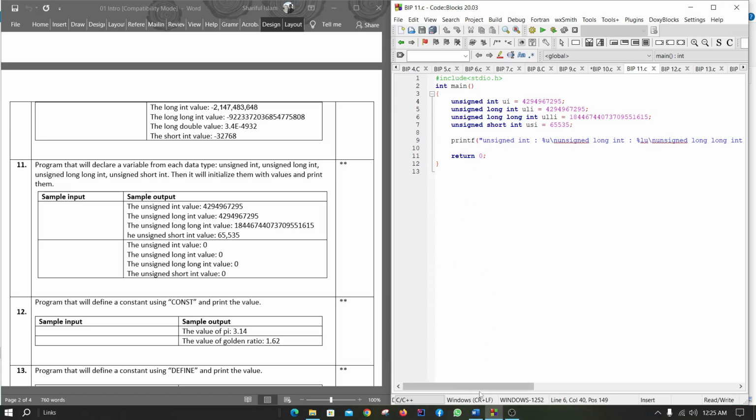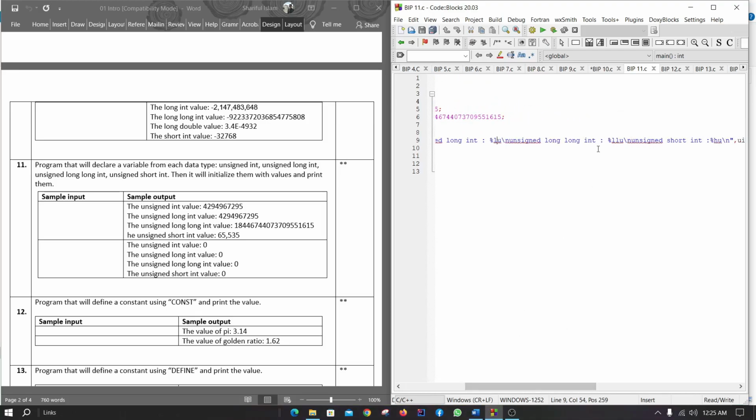In the printf, for the unsigned integer I use %u, and it will print this value. For the unsigned long integer I use %lu, for the unsigned long long integer I use %llu, and for the unsigned short integer I use %hu.